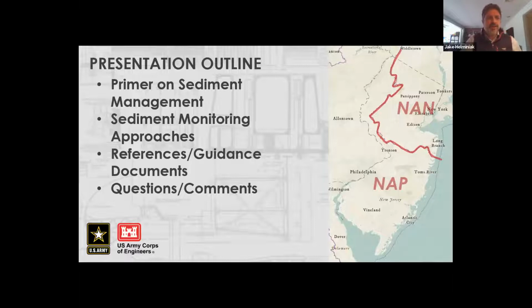So here's a map of the presentation we're going to go through. I'm going to give a quick primer about sediment management within New Jersey dam removals. Again, very high level, just to set a framework for the stuff we're going to be talking about, and then move into the different approaches that we can use to monitor some of this sediment. I'll leave you with some references and guidance documents, just a slide on that. And then hopefully we'll have some time for questions, or like Michelle said, we might just save those to the end. So let's jump right in.